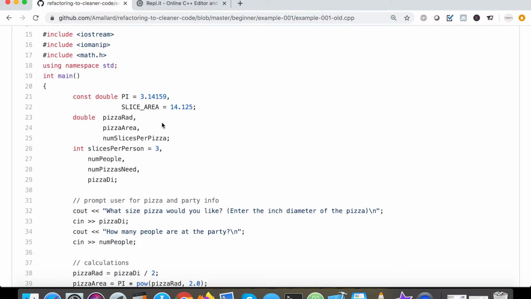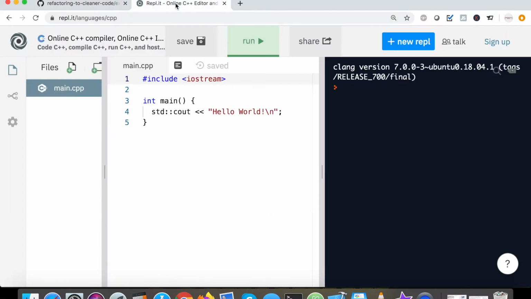Alright, so first thing we're going to do is I'm just going to run this inside of an online compiler. I just typed into Google C++ online compiler, and I came to this one right here.